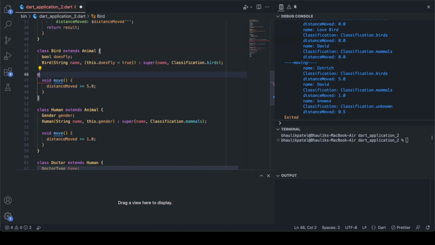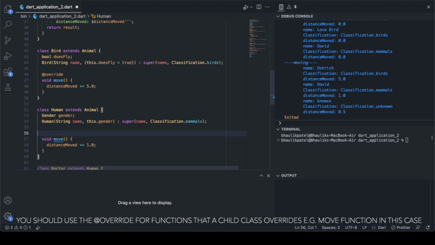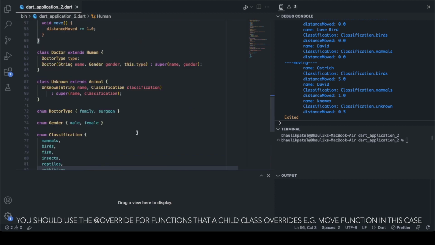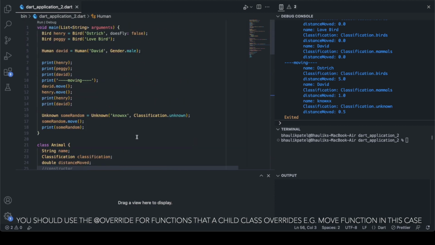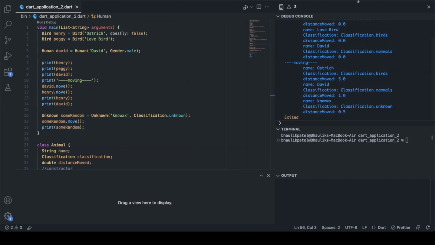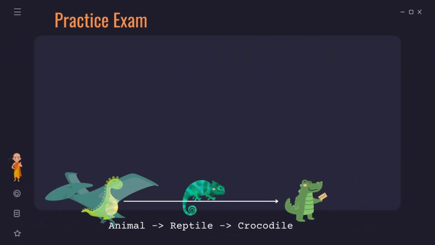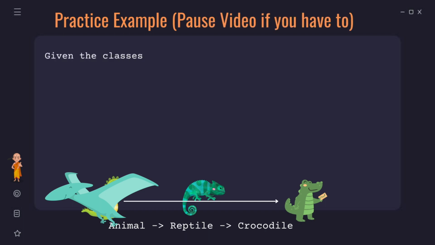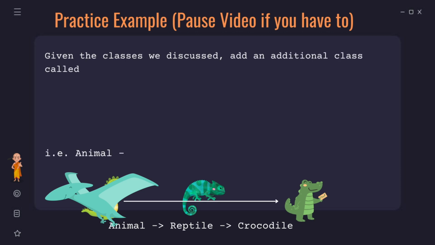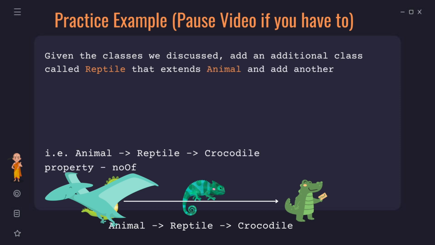So you can see that the bird function sort of complains, there's a warning, and this is because we need to add the override annotations to both bird and human classes, because we override the original parent function called move that we later added in animal class. So this is the inheritance we had implemented. Let us now look at a practical example. Pause the video after the question is done if you have to. This is a practice example built on the first example.